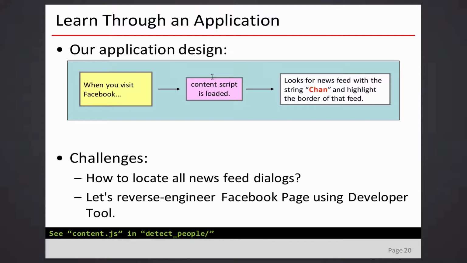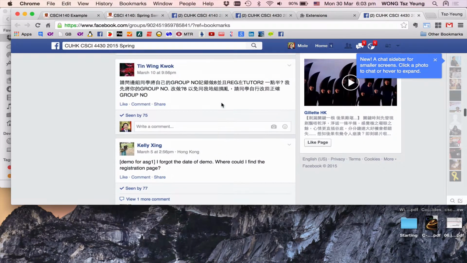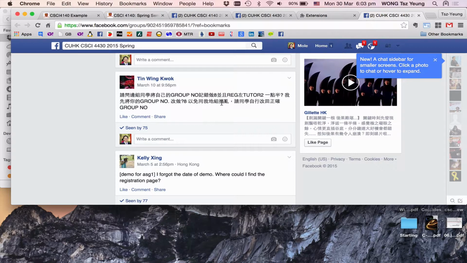Let's say in Facebook, if it is a news feed, that means you will have a common class or common ID, or whatever you want to call it, some common factor. What I want to do is reverse engineer the entire Facebook page to look at what component is in common. By the way, I use this trick to do many things.